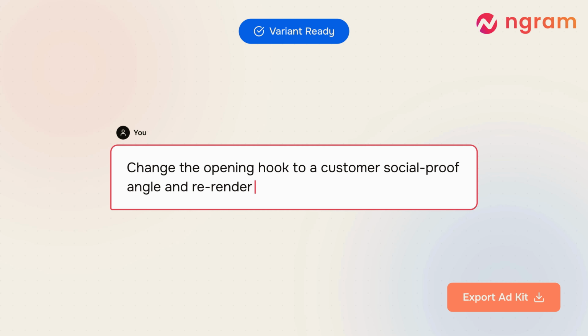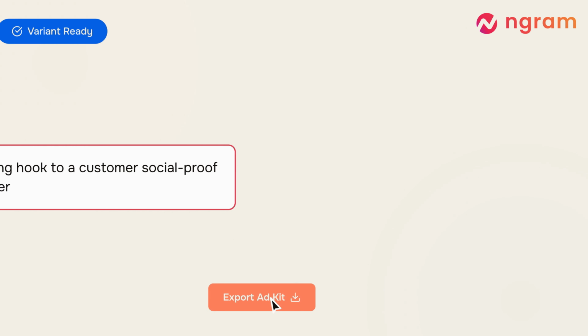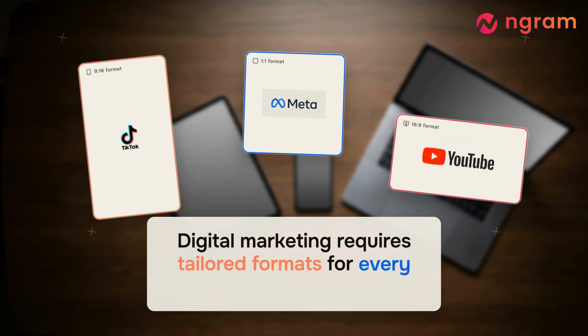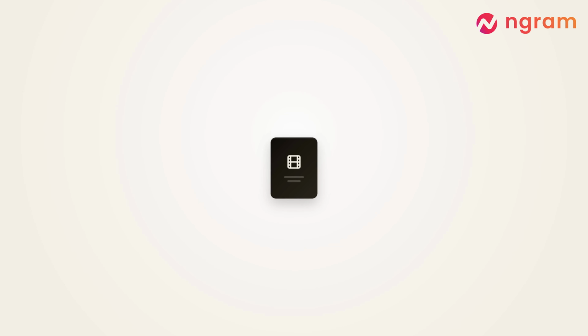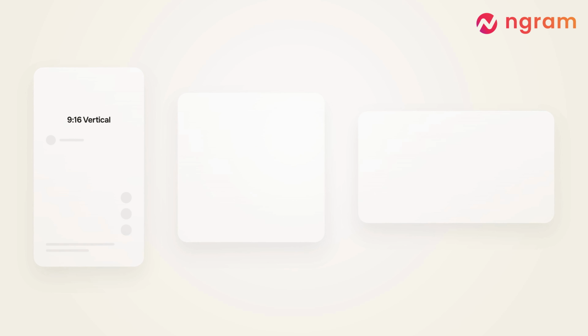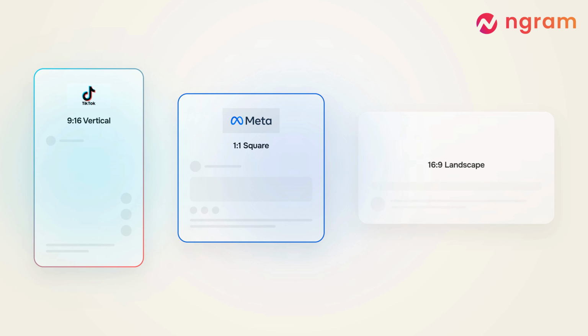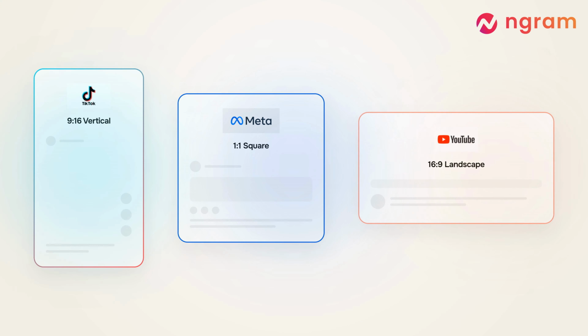Step 3. Export your multi-platform ad kit. Digital marketing requires tailored formats for every placement. Ngram renders your master ad into 9 to 16 verticals for TikTok and Reels, 1-to-1 square for Meta feeds, and 16 to 9 landscape for YouTube in a single workflow.